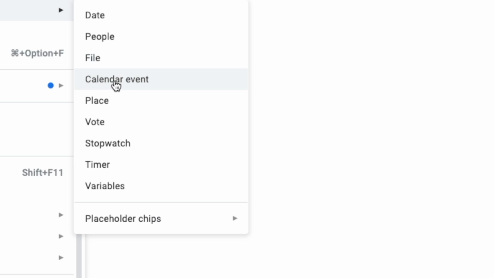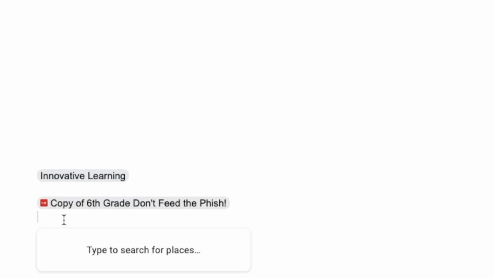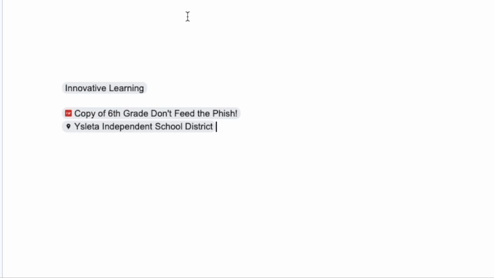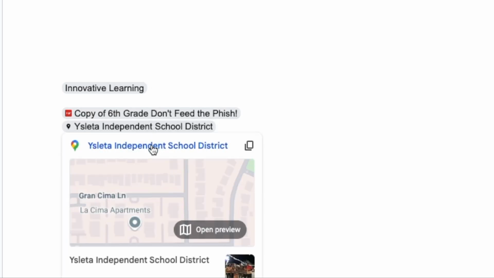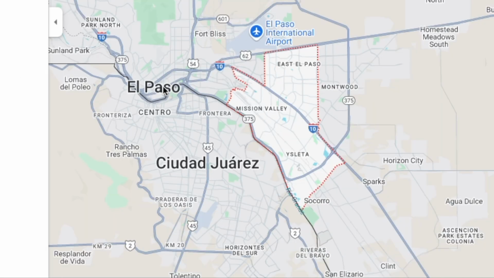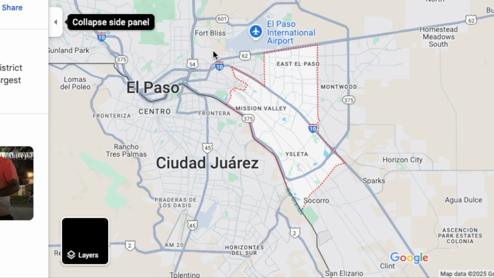Then that's an exact link to that PDF document. Awesome. I can do calendar events. I can do places. Hey, let's do a place. Let's look up central office. So I'm going to go ahead and start typing in here. Islet Independent School District right here. Type that in and find the one on the list. This is it here. And it's going to actually give me a link to the Google map. Oh my gosh, so I know exactly where it's located. I can put this in a document and it's going to take them right to the site.